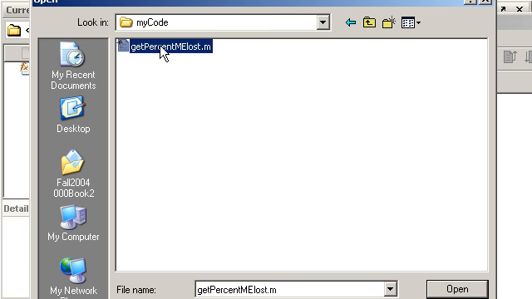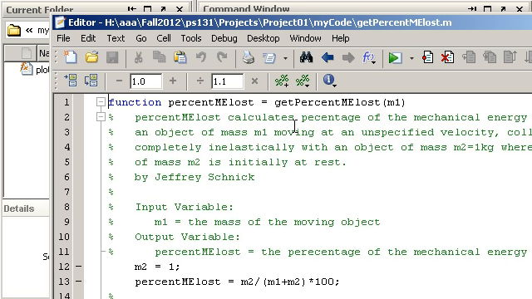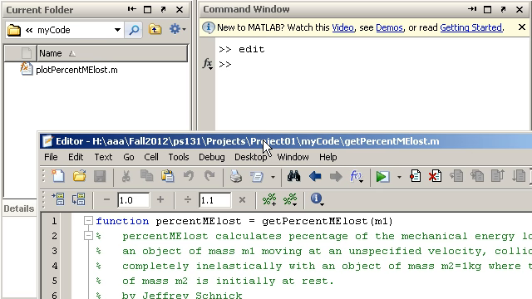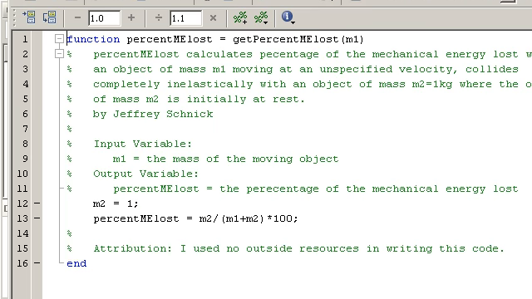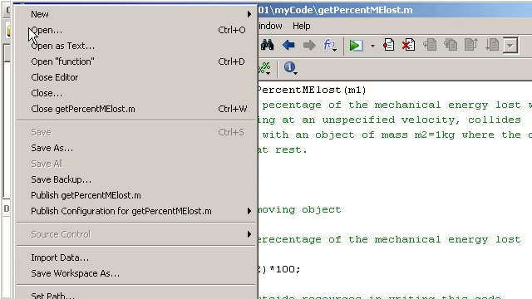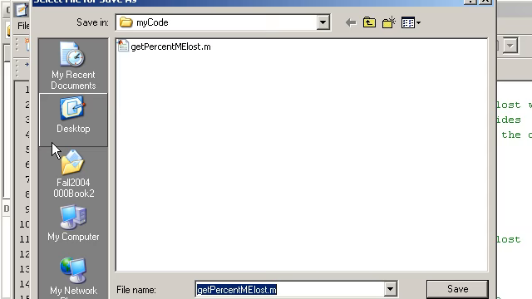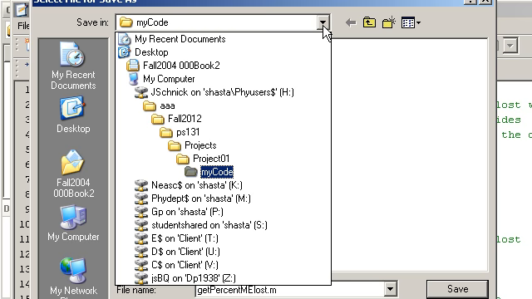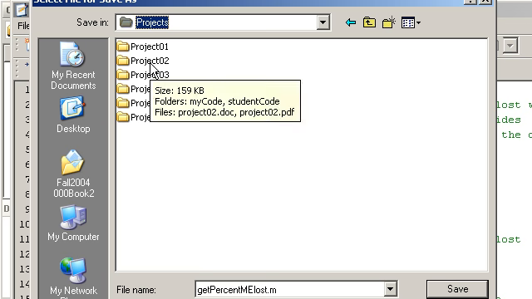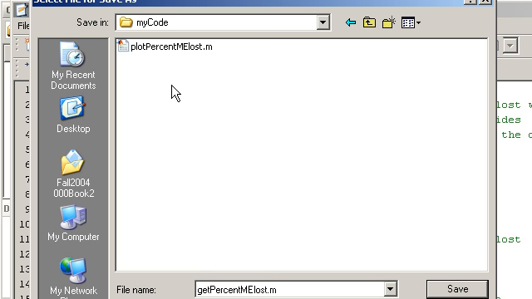I can do that by double clicking on it. So it was %me lost. I was wondering if I had the right name in the new one. But what I really want to do at this point is File, Save As, and then I'll save it where I'm working on project number 2. So project number 2, my code. I'll save that there as well.